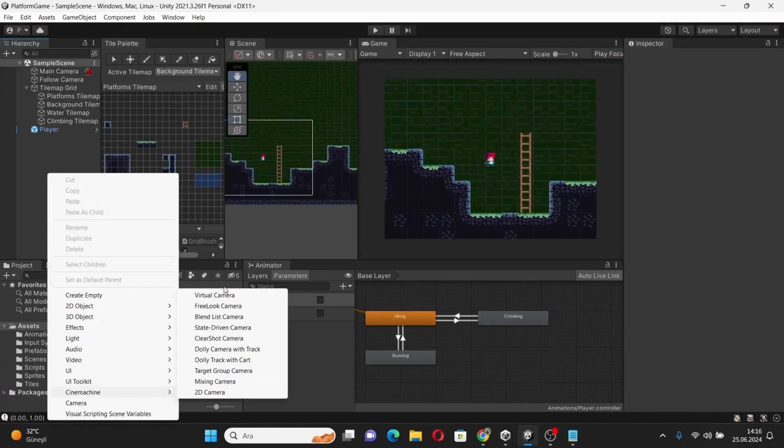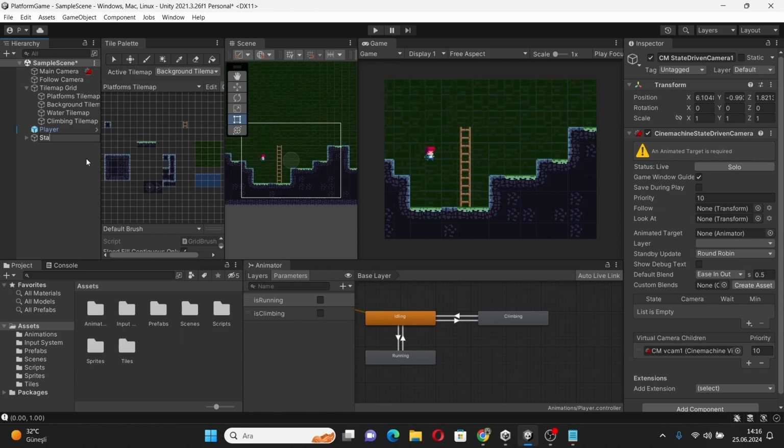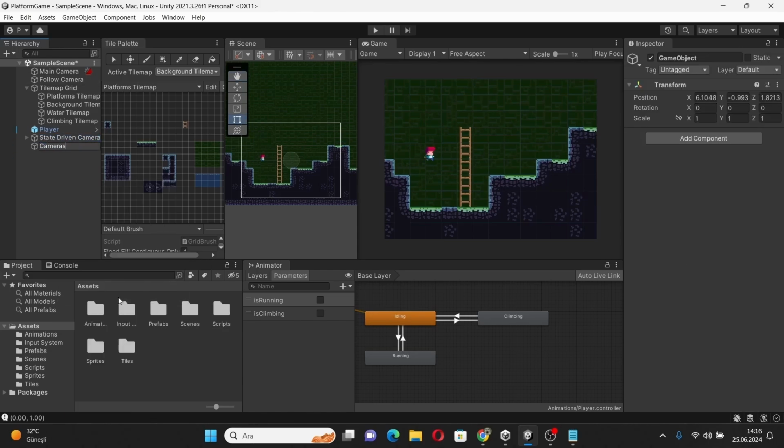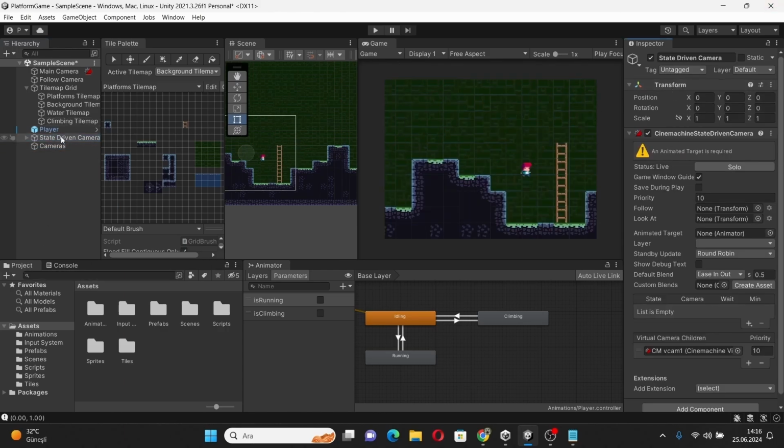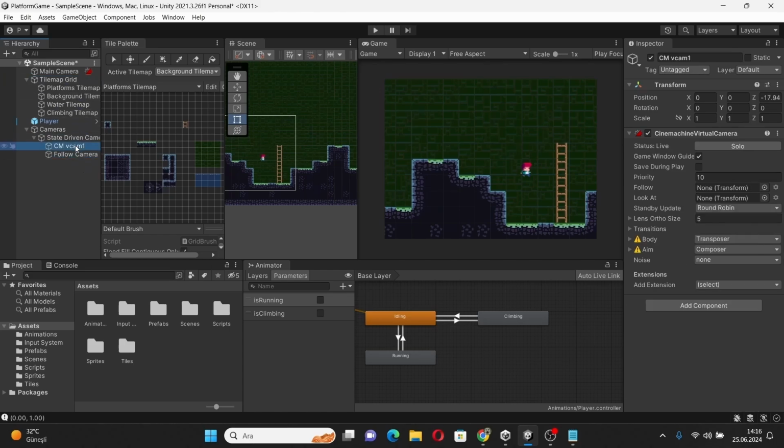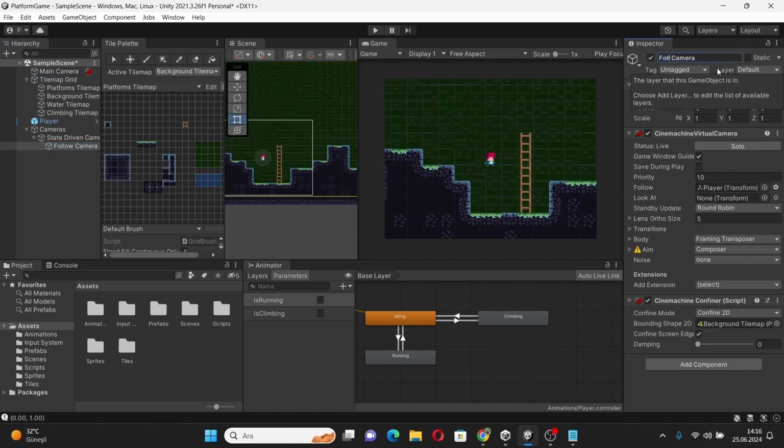I added a state-driven camera from the hierarchy, put it into the camera object, and made the follow camera a sub-object of the state-driven camera. I named it run camera, duplicated it and named the other one idle camera. I changed the ortho size of the idle camera.